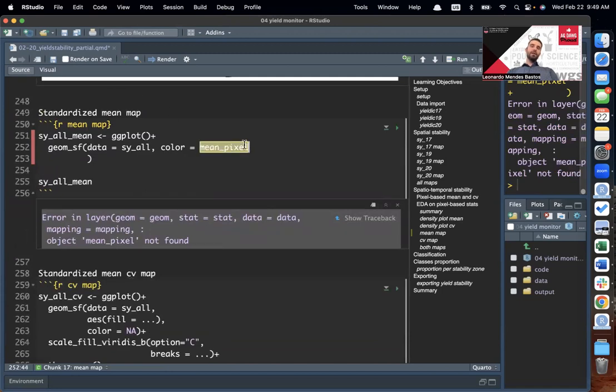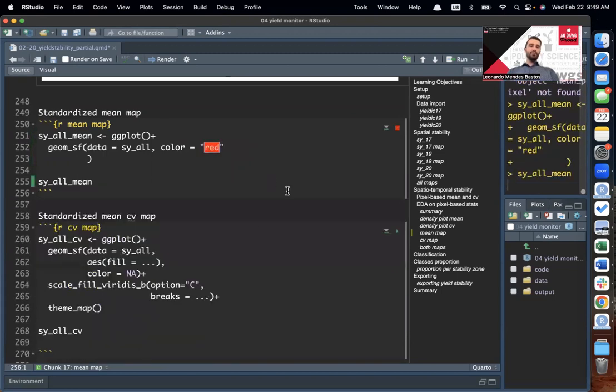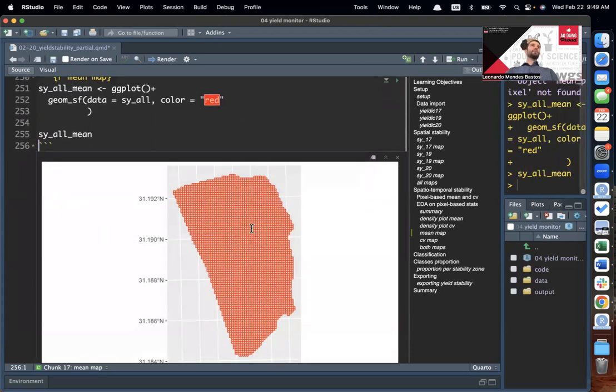However, instead of calling a column name, I could have said color equals, let's say, red. And that would have worked. It was just going to change everything to the same color.